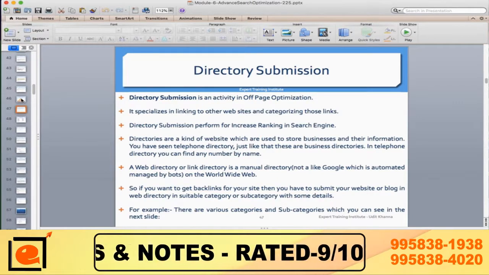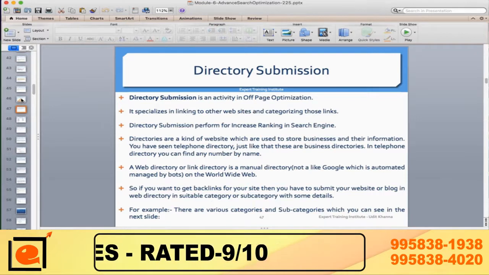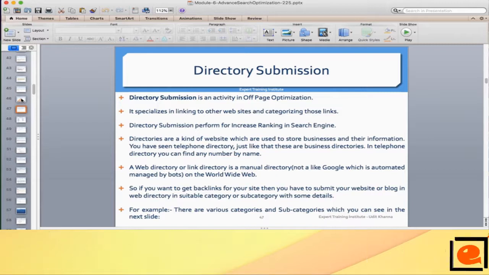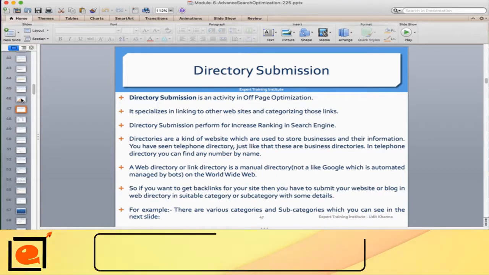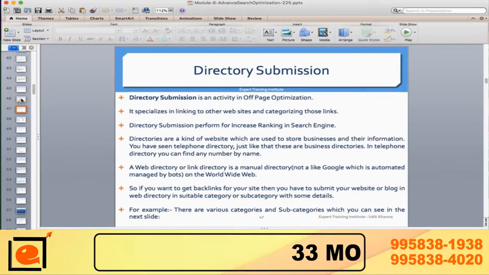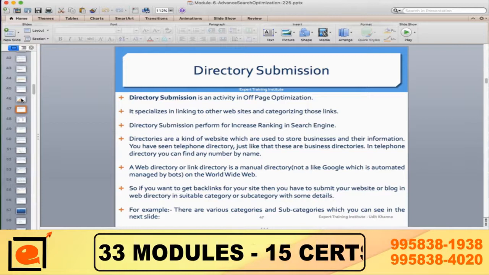Directories are a kind of website used to store businesses and their information. We have seen telephone directories, just like that. These are business directories, online business directories, we can say. In a telephone directory, you can find any number by name. In the same way, you can search for any business by name if that particular business is listed in that directory.